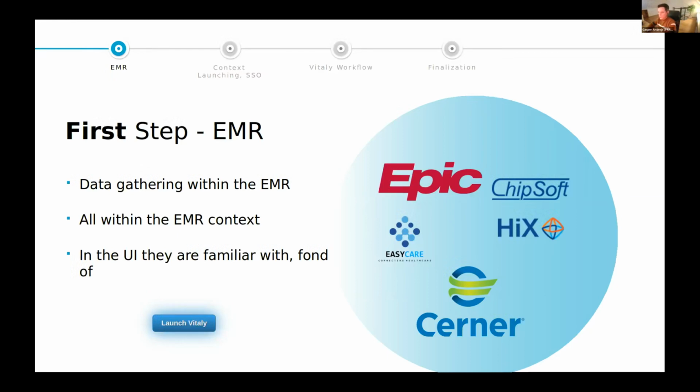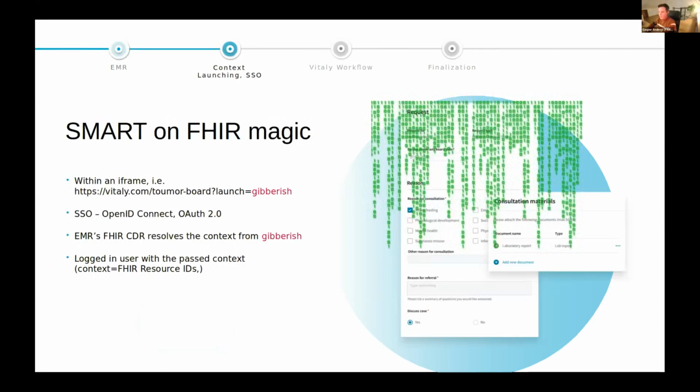So once the user prepares everything relevant for the tumor board, the so-called request data, they press on a button called Launch Vitally, Vitally being the name of our platform. Now this is when the magic happens. So our application is invoked in an iframe, so a general HTTP GET, with an additional launch parameter. This is per the Smart on FHIR spec.